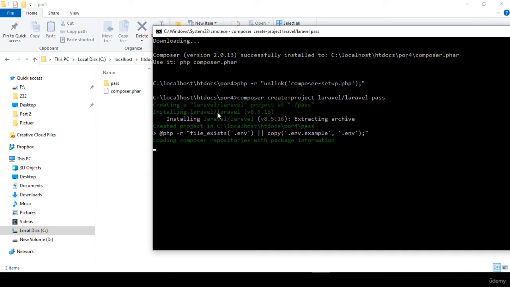Okay, so I'm using that Composer 2. Composer 2 is very fast. It may take a little time. Make sure you are connected to the internet. So when it is done, then I will come back again.